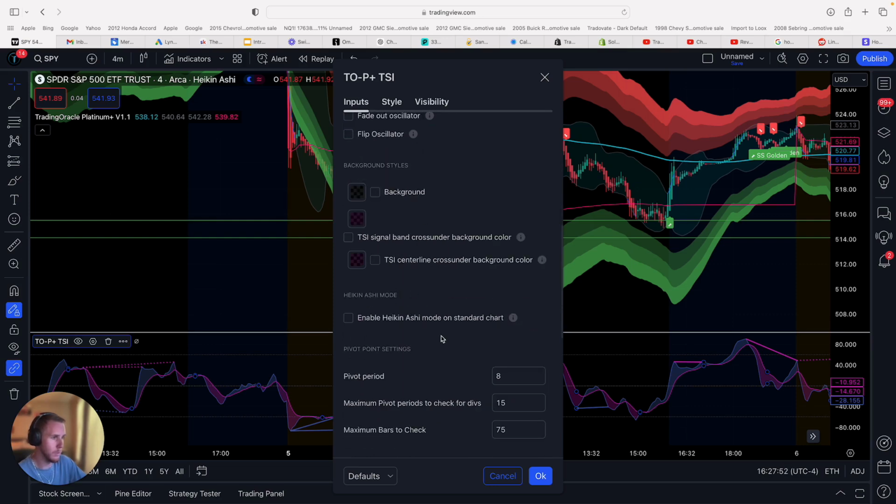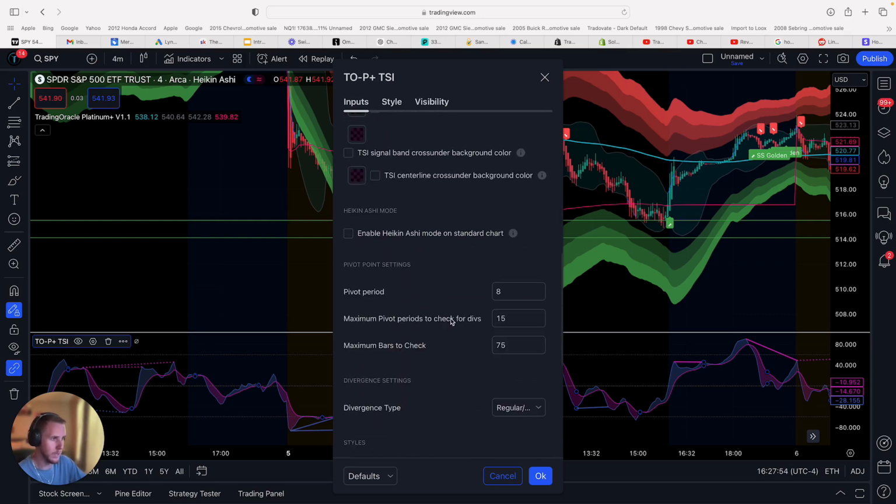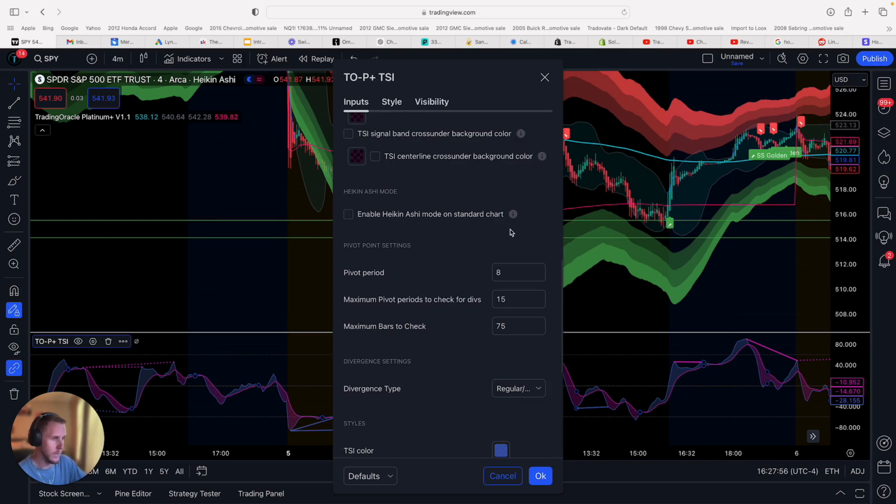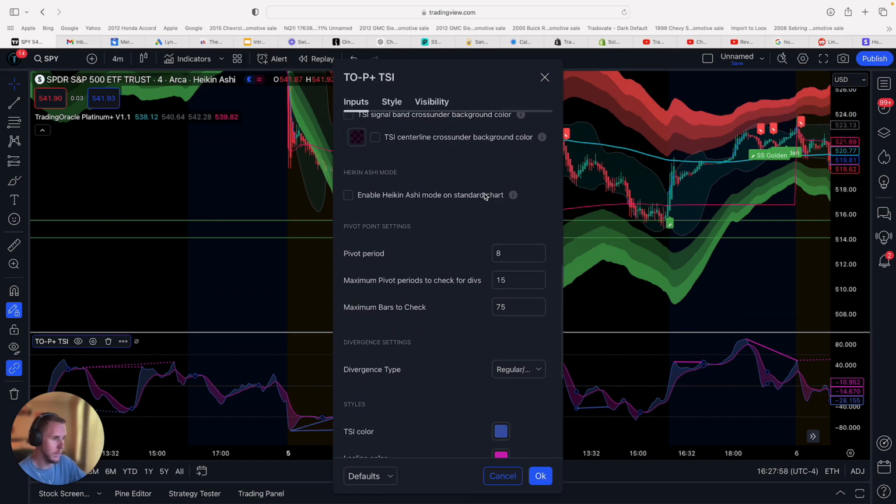Change different colors on the background, enable Heikin-Ashi mode on standard chart. I'm already using Heikin-Ashi candles, so it doesn't really apply. I've got my pivot period to 8, and maximum pivot periods to check for divergence is 15, and 75 as the maximum bars to check. And this basically just shortens the length of what you're looking at. You may get more divergence lines off of it, but I always confirm them anyway. I usually draw my own lines.